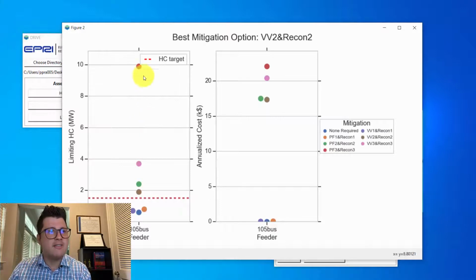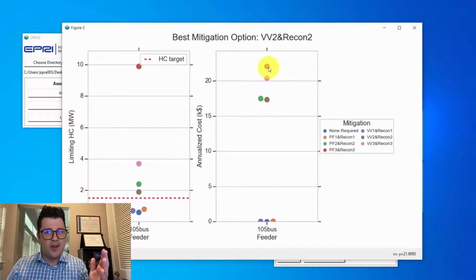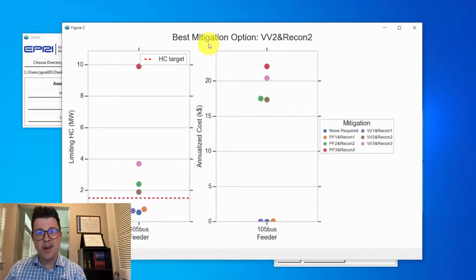We don't want to have 10 megawatts and have a high cost here. We prefer to have close to 2 megawatts but the lowest cost. And therefore, this is the mitigation option that we define as the best one. All right? I hope it makes sense.